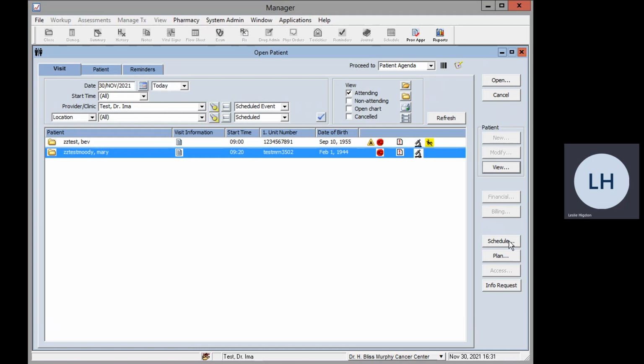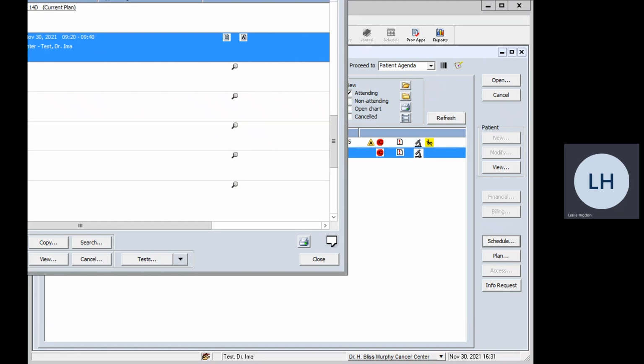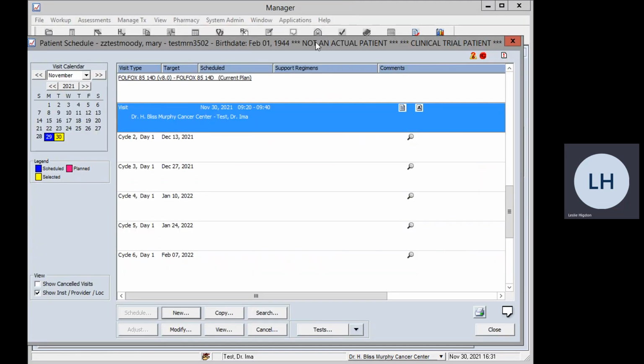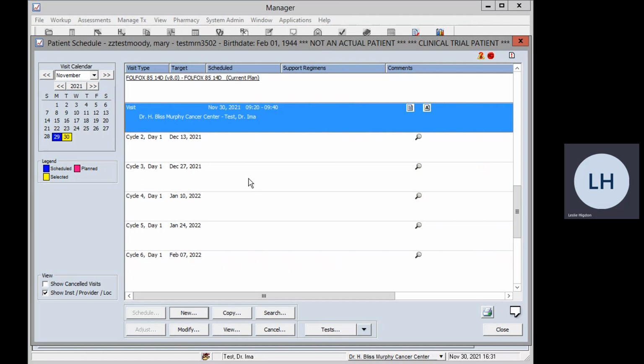The only other button on this side that we use is schedule. So just to review, it's open, view, and schedule. So your schedule button is also available when you're inside the patient chart, but it's nice for a quick look if you need to review as well.